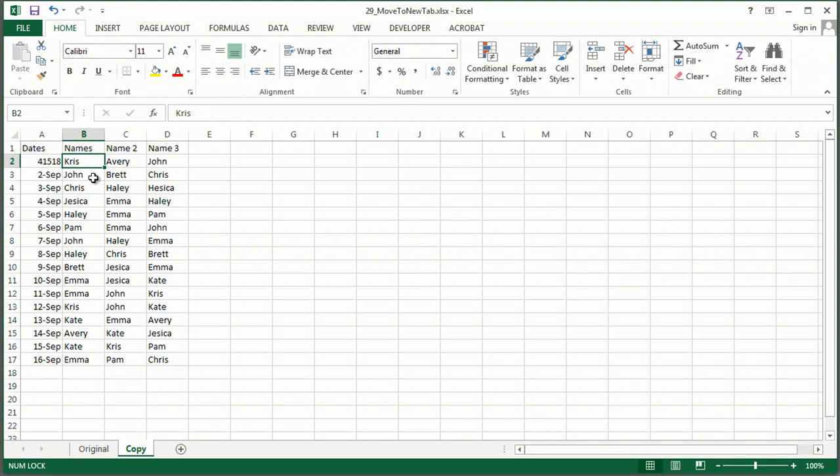So just be really careful that you don't change the formula in your linked paste, and then you won't have a problem. So there you have it, a way to keep your information linked. So you can change your data in one place and have it change somewhere else. Hope that helps.